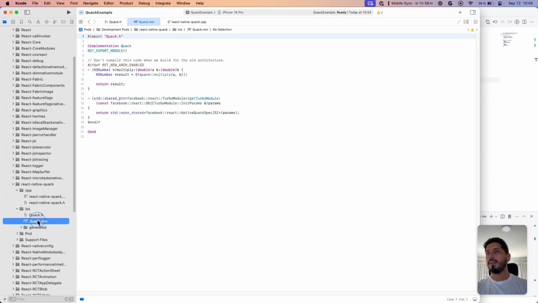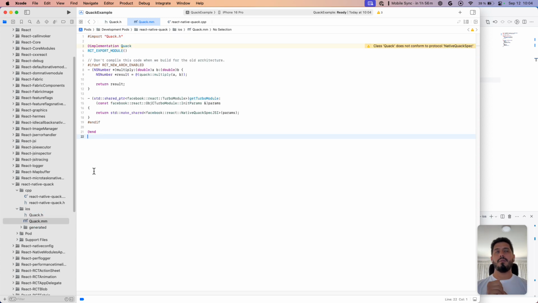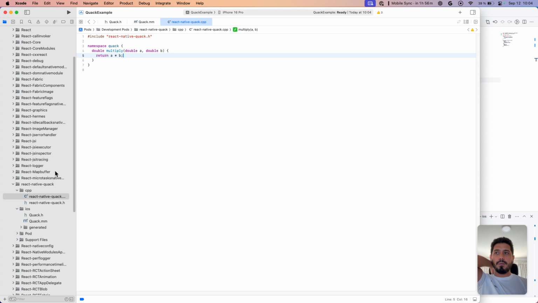And this is what I meant. Your C++ turbo module is being wrapped into an Objective-C turbo module, and probably a Kotlin turbo module. I haven't taken a look into that yet. Which is fine, but it kind of gives you this indirection where you first have to implement your Objective-C function before you can actually call your C++ function, right?